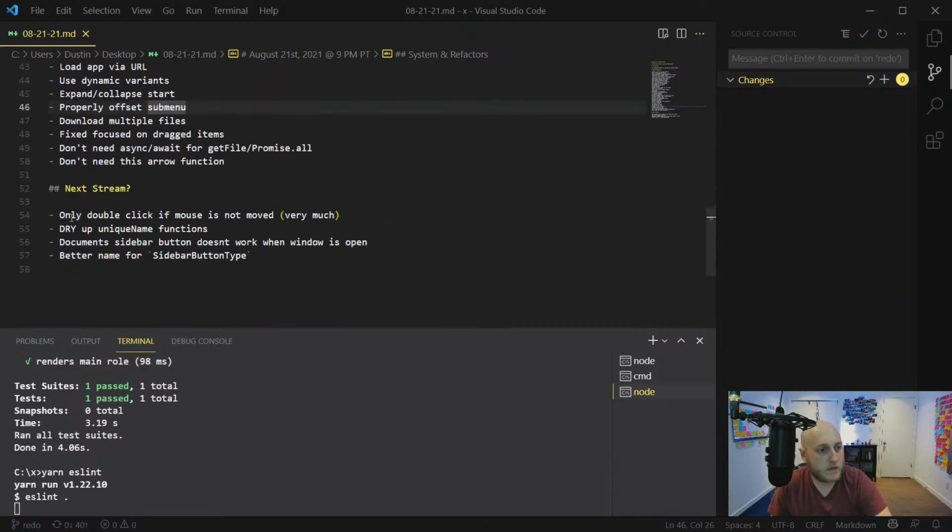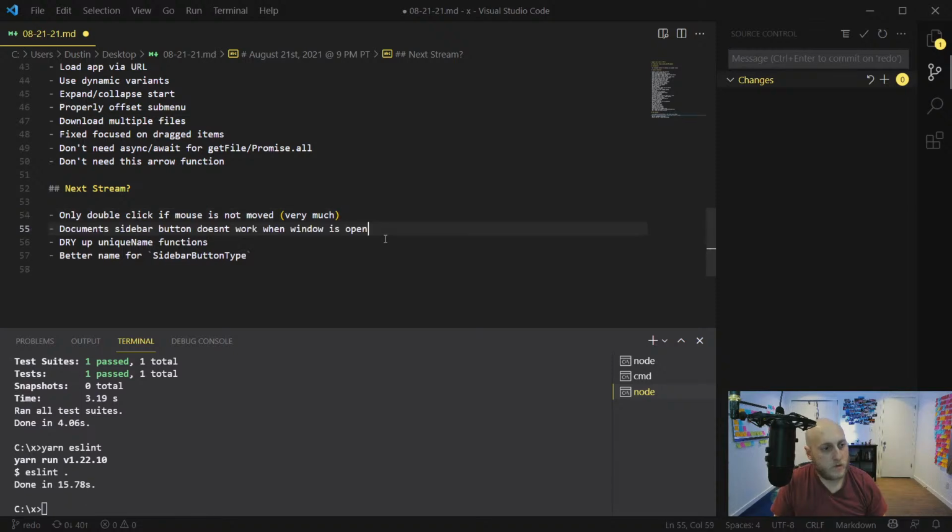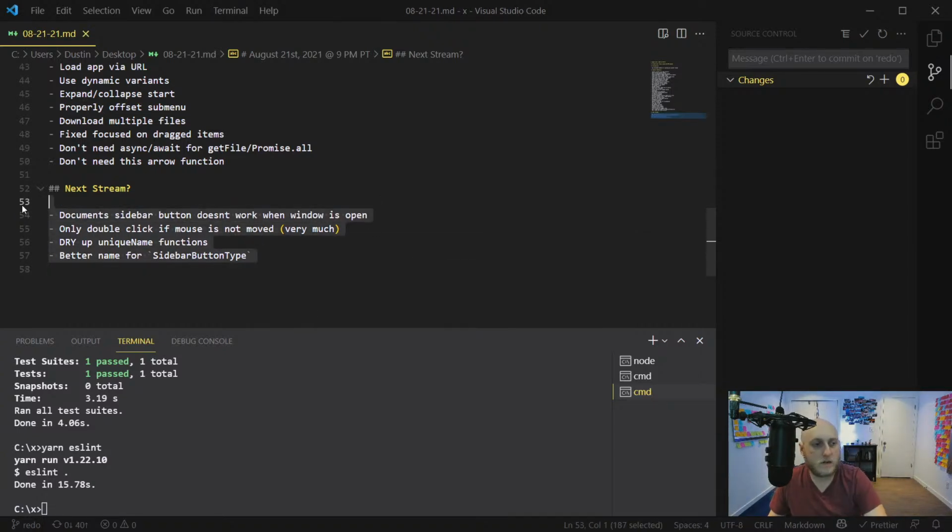What were some other bugs? Only double click. No, that's something else. Dry up unique name functions. Yeah, these are stylistic things. Document sidebar button doesn't work when Windows open. Those 2 are bugs, I think. Only double click. No, that one's not a bug. Actually, very few of these are bugs. Names, change the way it works, and this one's a bug. I think I'll leave these for next episode.